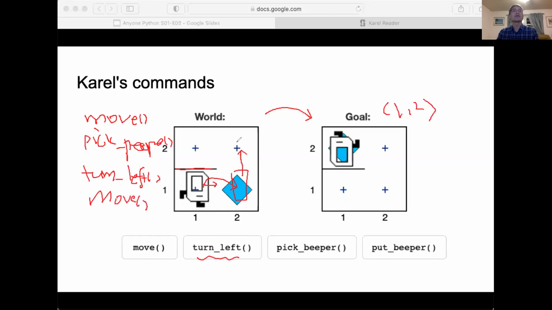Then Karel is facing north, so you can turn left one more time. Turn left. Then it is facing west. So you can move one more time, move.